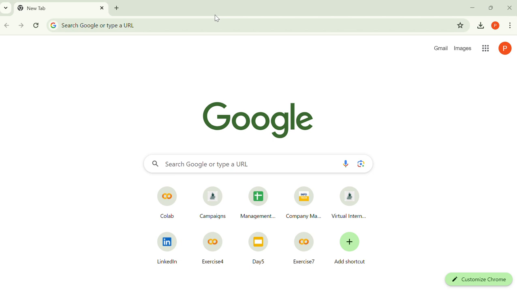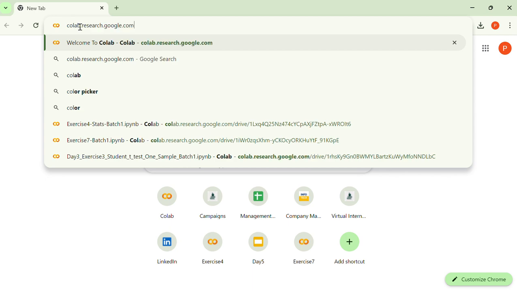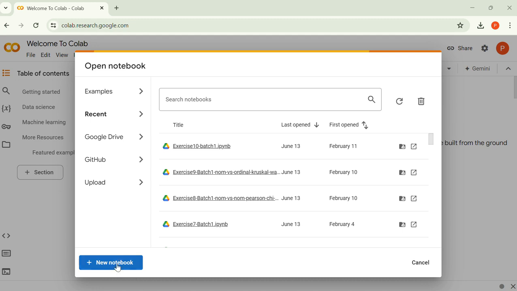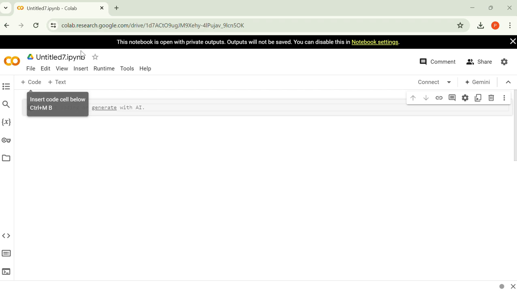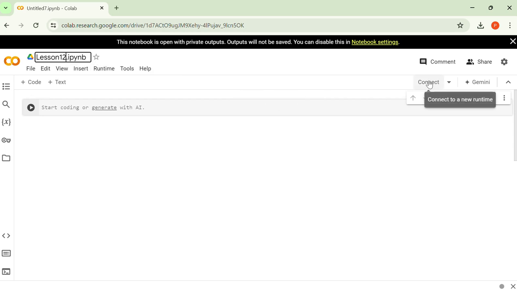Today we will see an important concept of data science which is of Python itself, which is scope of a variable. So opening our Colab notebook, colab.research.google.com, followed by clicking the new notebook button. Once the notebook is open, I will give the name lesson 12 and click connect.